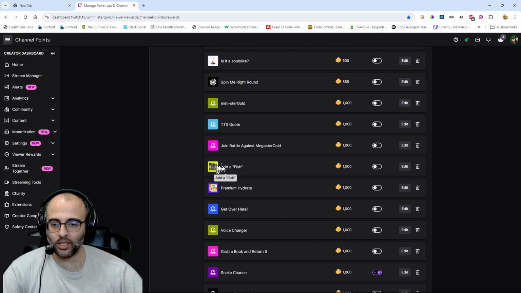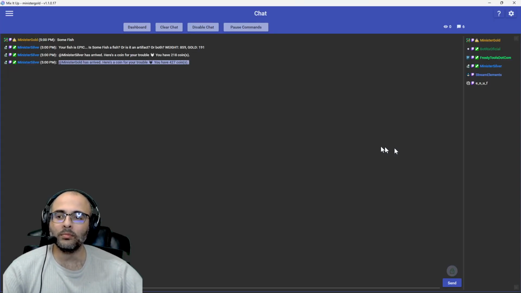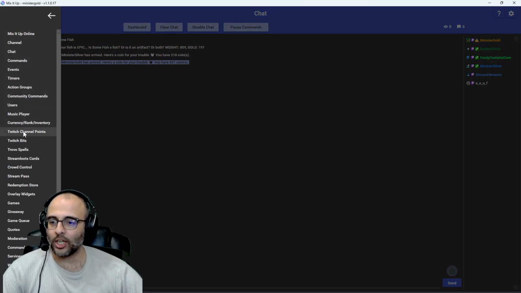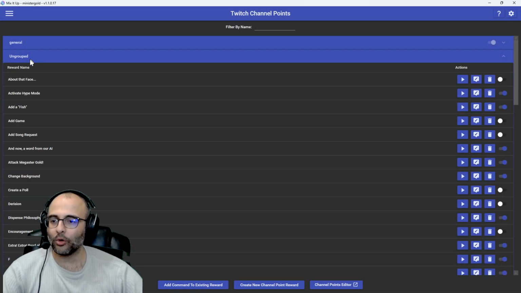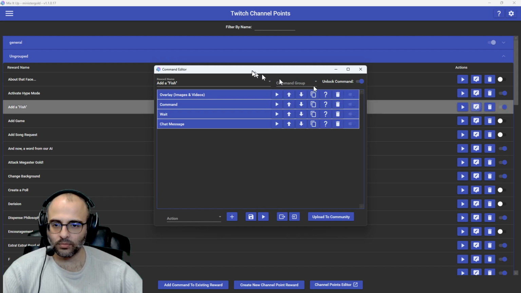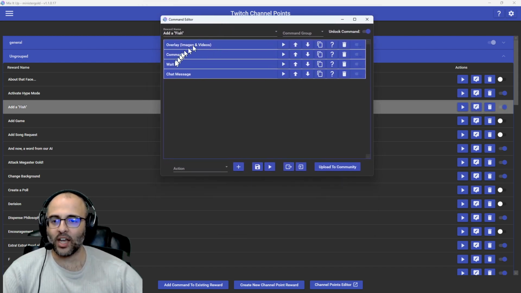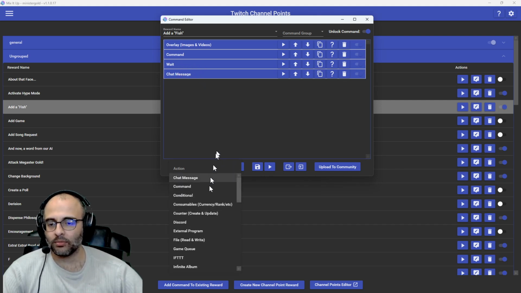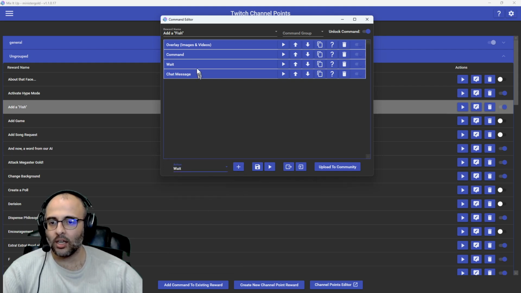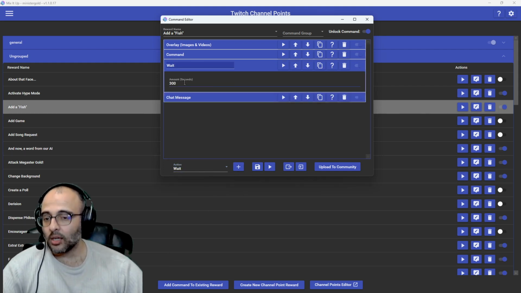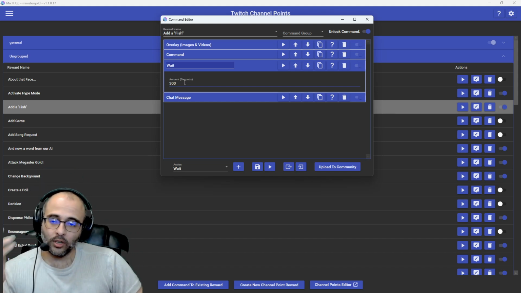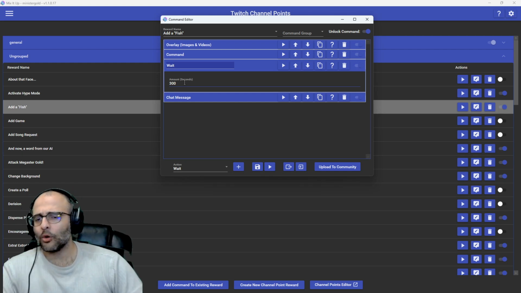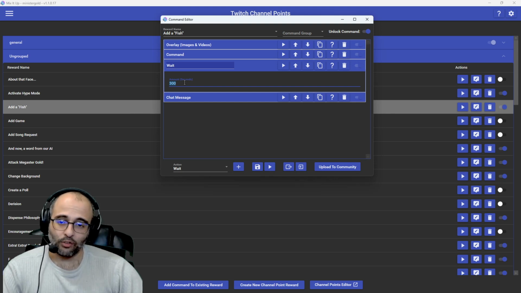Let's go back to MixItUp and look at the add a fish channel reward. So I'm going to click on the menu in the top left, click on Twitch channel points, and look for add a fish. At the bottom of this, I've added a wait action and a chat message. So click on the drop down, look for wait, add that. Right now this is set to 300 seconds because the cooldown for add a fish is 5 minutes. So right now we're going to set it to 60, so I don't have to wait here for 5 minutes.